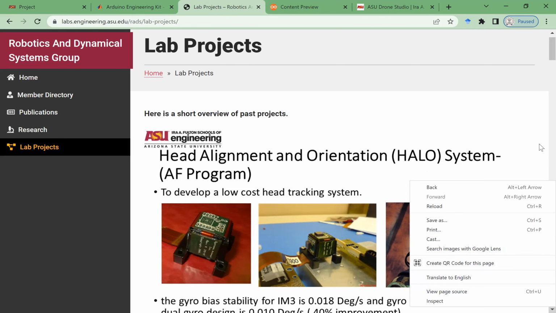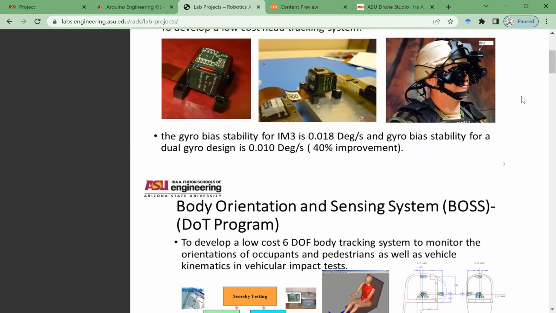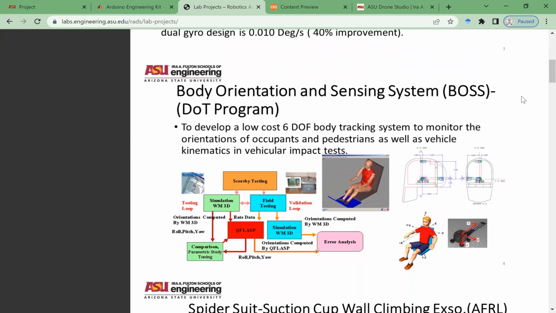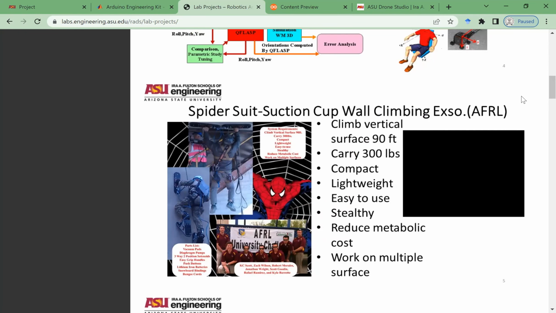I have always been interested in working on DoD programs because I think our war fighters need help. They need technology to keep us safe from the bad guys. Then I worked on this body orientation sensor system, which is again the same IMUs incorporated in the body, so you see the relative motion after impact. This is the project that got us a Best Buy commercial. I don't know if you have seen this, but if you want to see it, it's on the website.